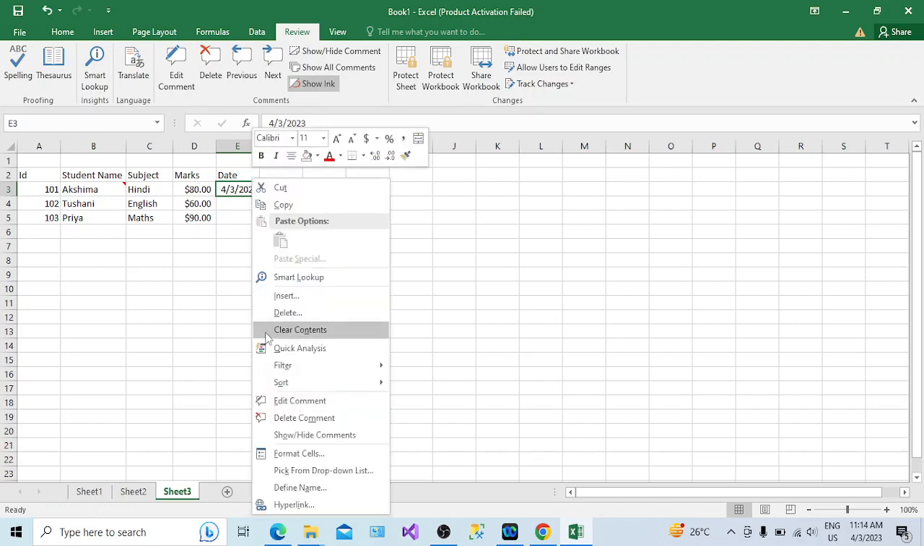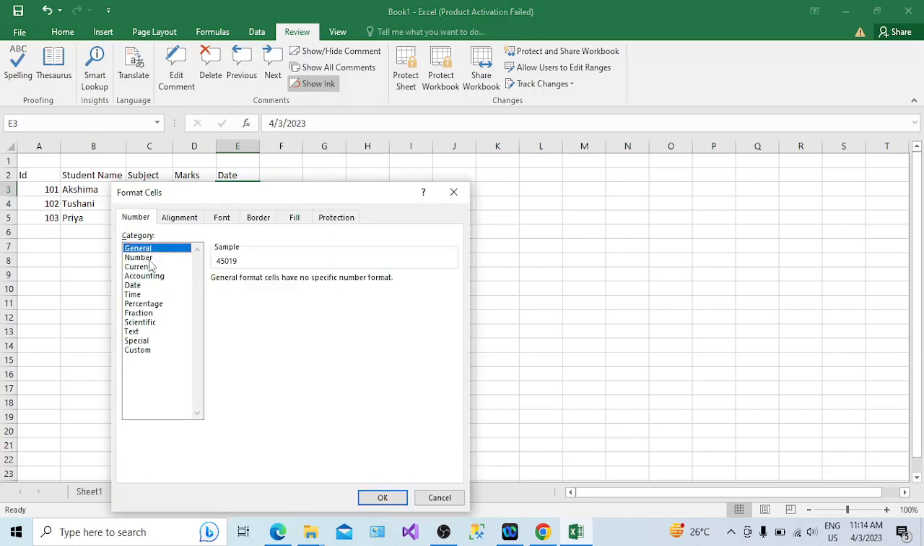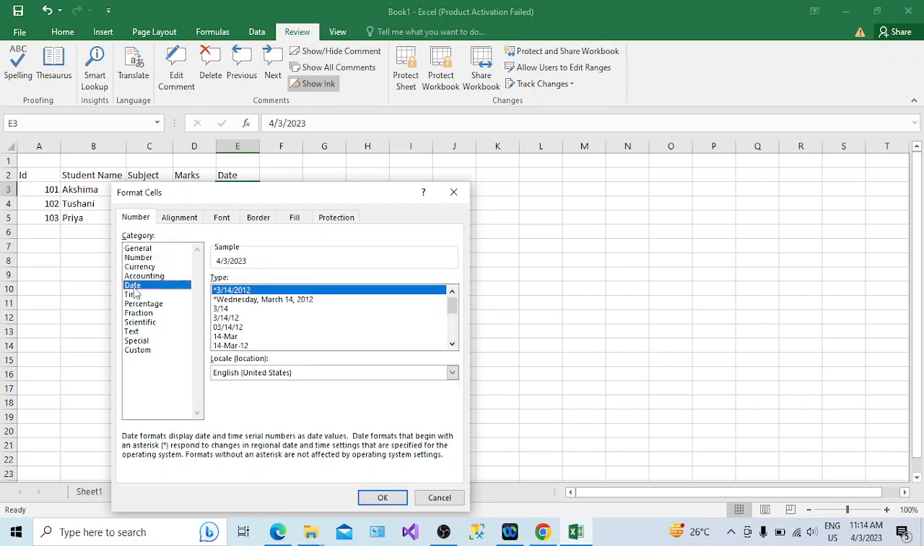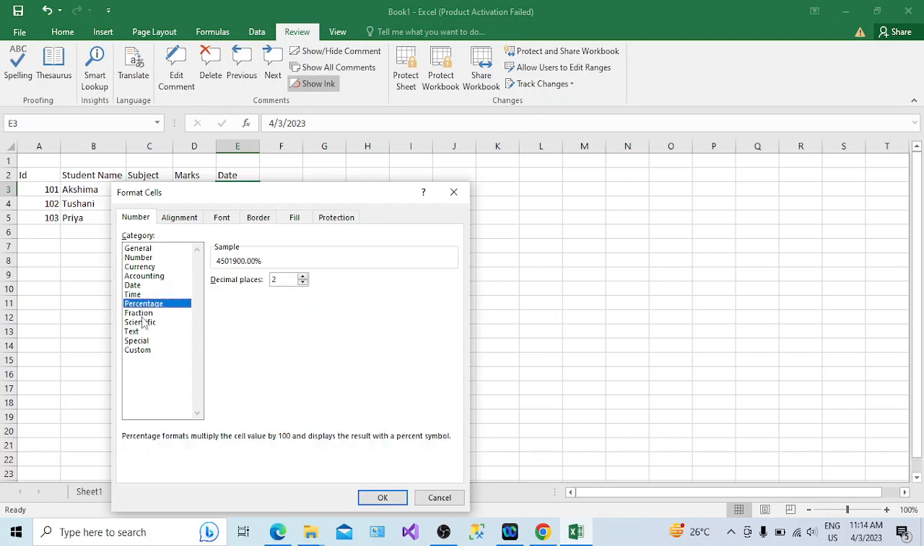But also there is an option, Format Cells. If you want to format a particular cell, there is an option here. Here you can change that number into a number format, currency, or date format. If you want to change the value inside the cell to a date, there are a lot of date formats you can choose from. You can also change it to time, percentage, fraction, scientific, text, or special.